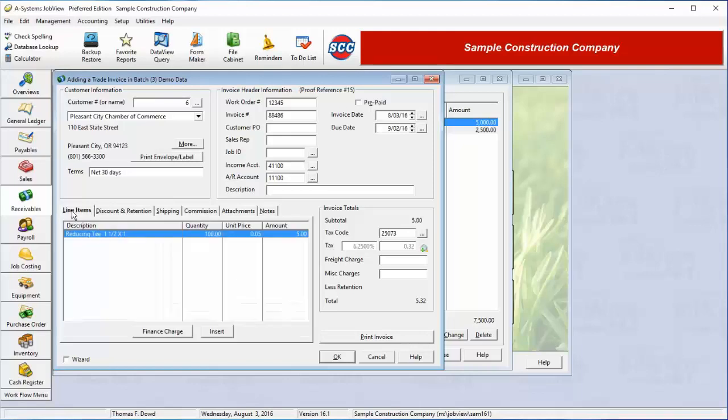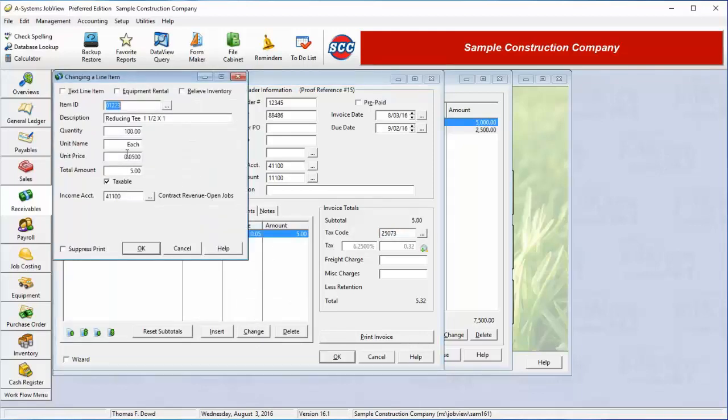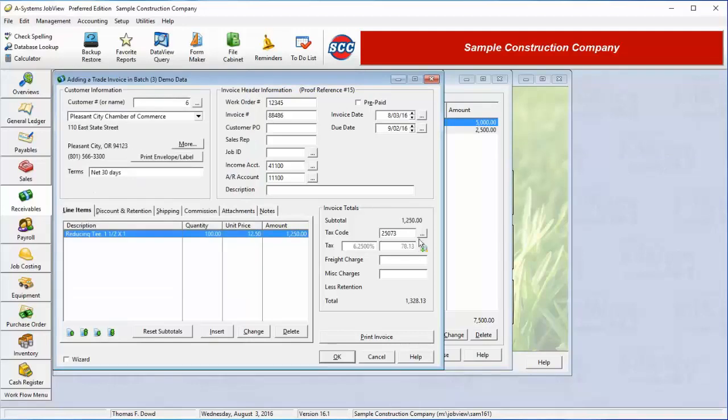Now we will continue on and finish out the invoice. We can enter a tax percent or an amount in one of these two fields, and the system will take that tax amount and add it to the subtotal to give us a total invoice amount. We can also add freight charges or miscellaneous charges if applicable.